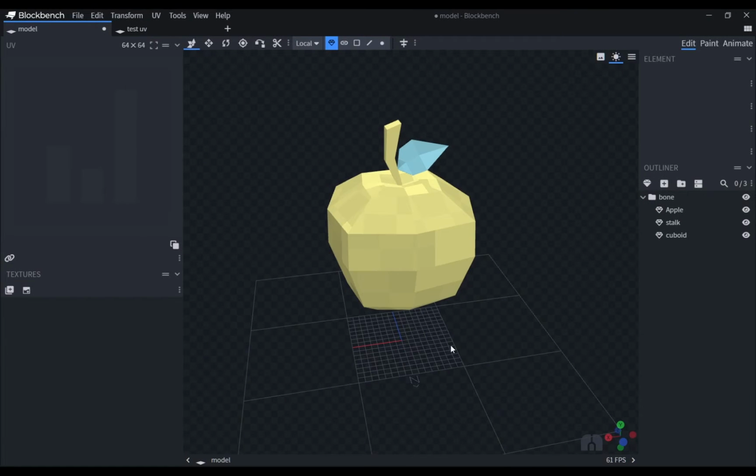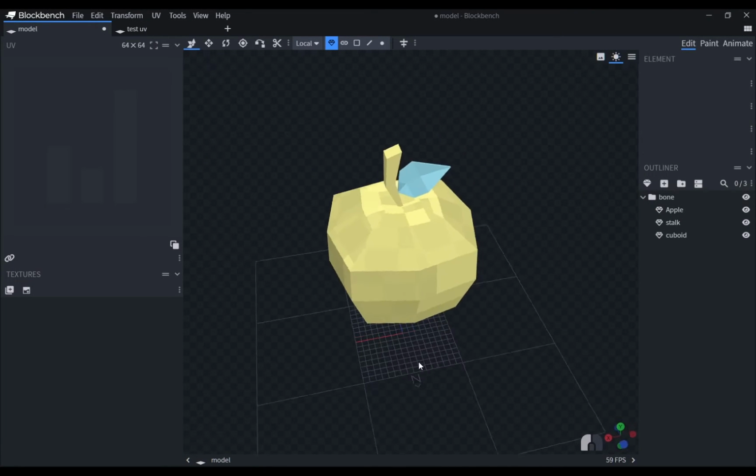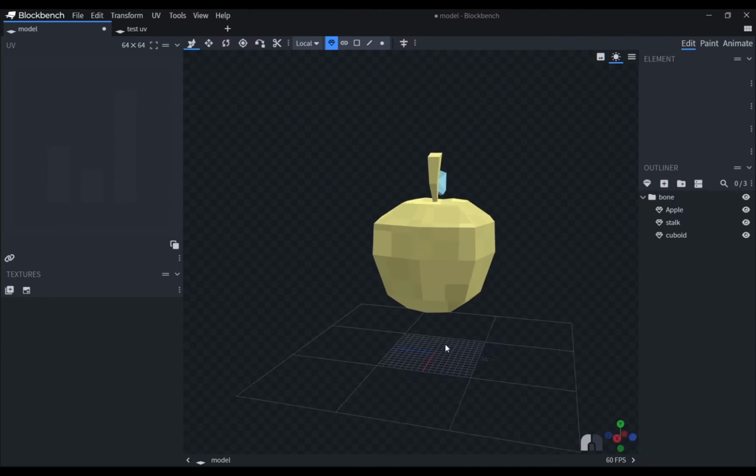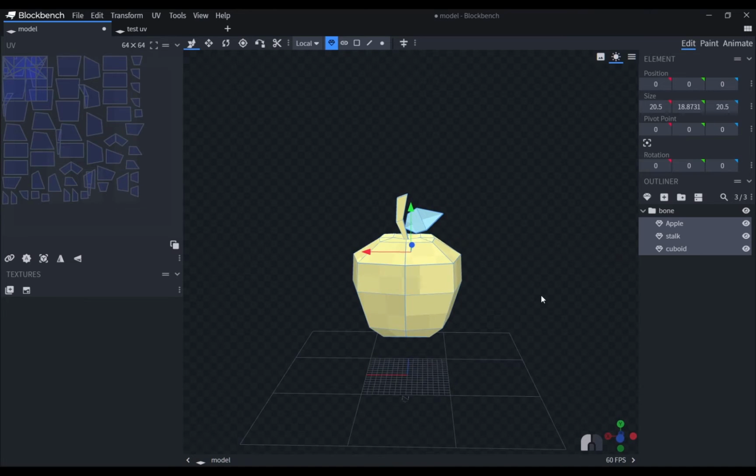Hey guys, in this video, I will be showing you some tips to make the process of texturing much easier for you. Let's get started. Here we have an apple that needs to be textured.